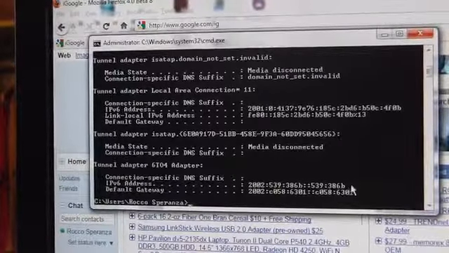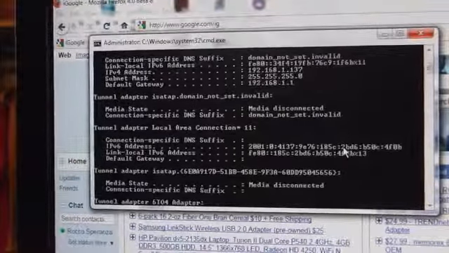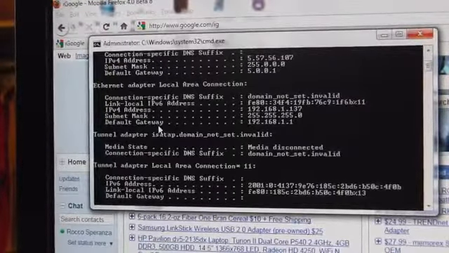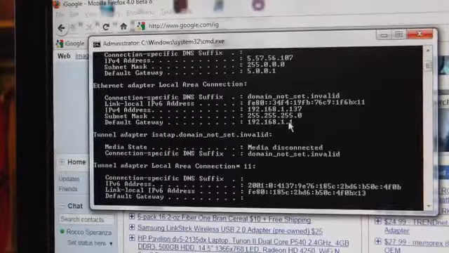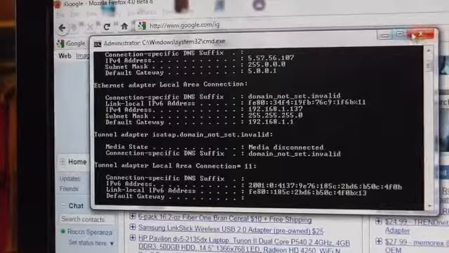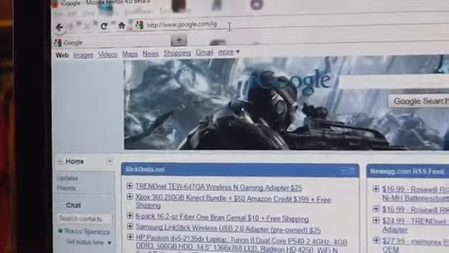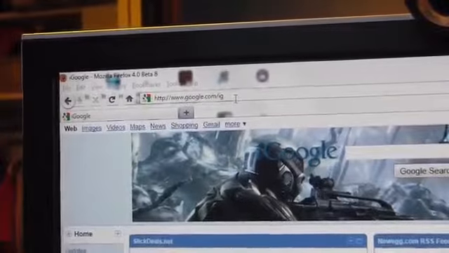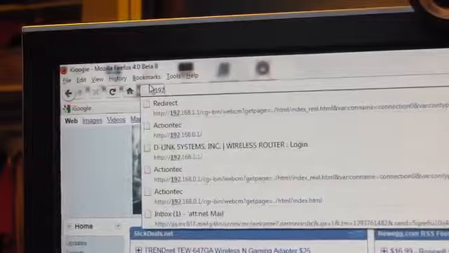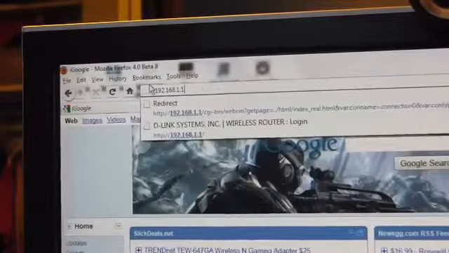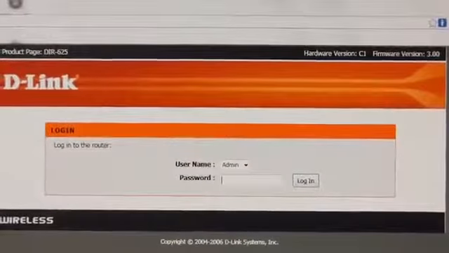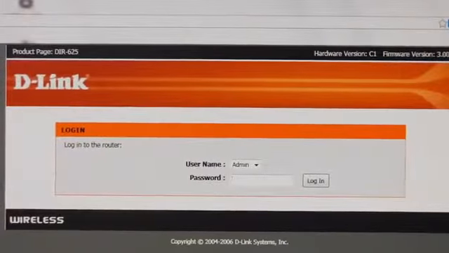The number you want to look for will be default gateway. This is your router. This is the number right here, 192.168.1.1. It's the number you want. Once you have that, you close it. Come back here. Go in your address bar of your browser. Type 192.168.1.1. It will bring you to your router login screen. Most routers' default username is admin.